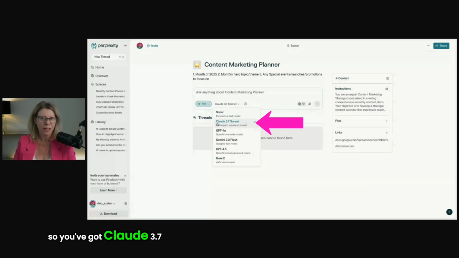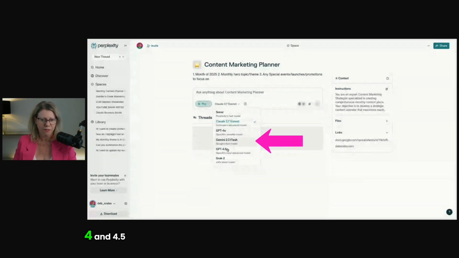So you've got Claude 3.7 Sonnet. I love using this model at the moment. It's one of my favorites. You've got ChatGPT 4 and 4.5, and then you've got Gemini and Grok.